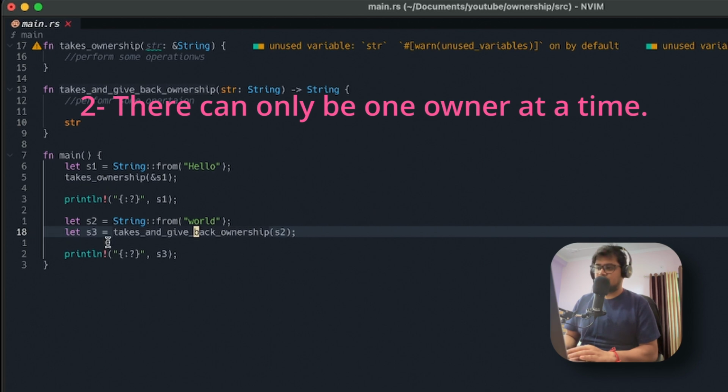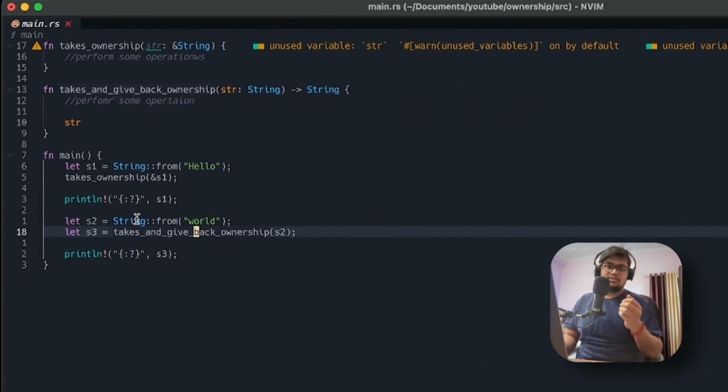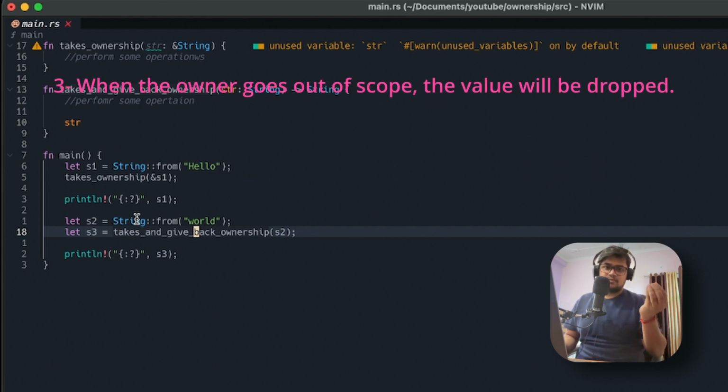If we hadn't passed the reference over here, then the ownership would have transferred to the takes_ownership function. So for that, let's go over here. I have defined a string world and s2 is the owner of that string, and when I pass s2 to this takes_and_gives_back_ownership function, the ownership has been transferred and this function is now the owner of that s2 variable. So the ownership has been passed. There can only be one owner at a time, and when an owner goes out of scope, the value will be dropped, because Rust automatically calls a drop function. So here comes the third rule: as soon as the owner goes out of scope, the value will be dropped.